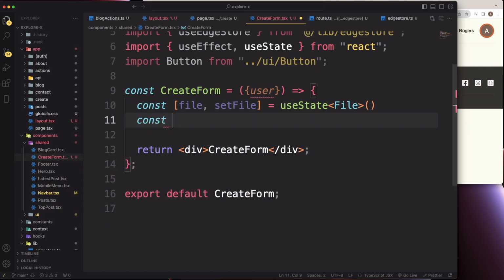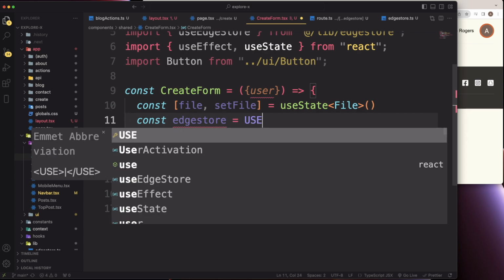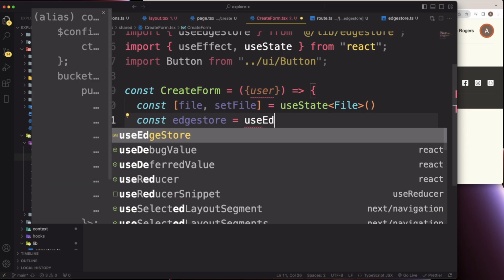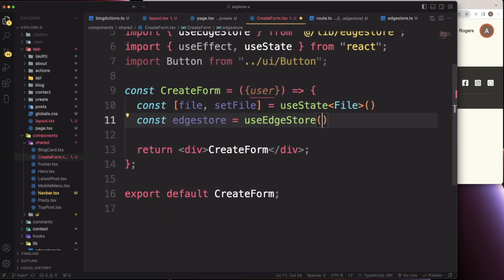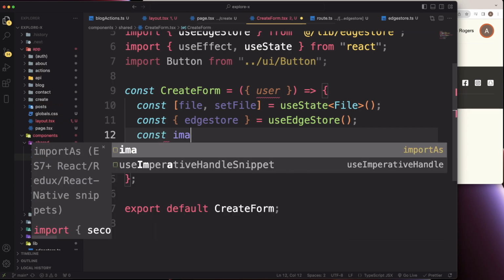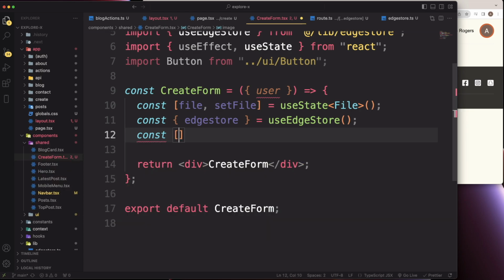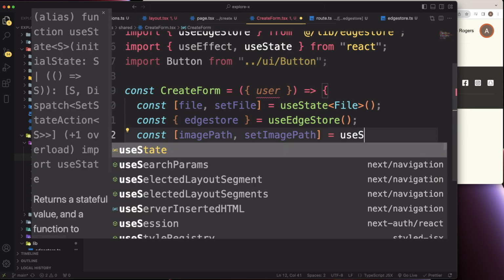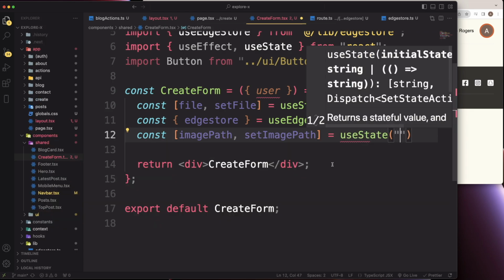And then we're going to do a const EdgeStore, and that's going to equal use EdgeStore. All right, like that. And now we're going to need our image path. We're going to do a const image path, and then set image path, and that's going to equal use state. Default is just going to be empty.